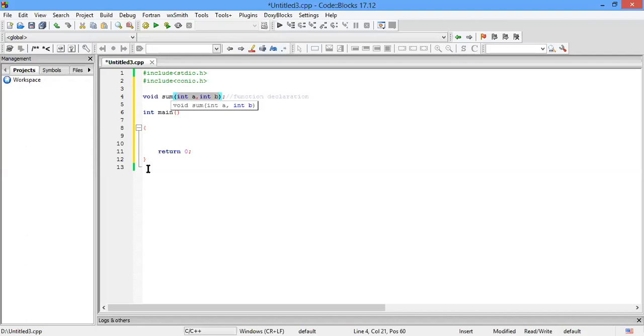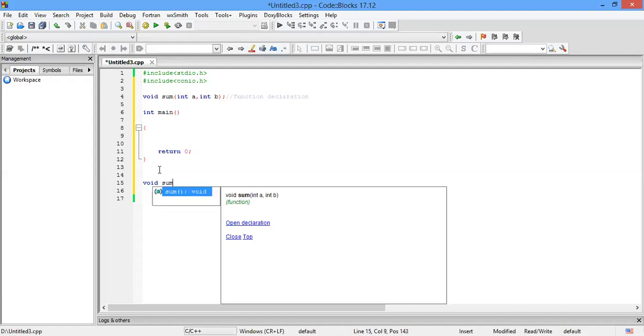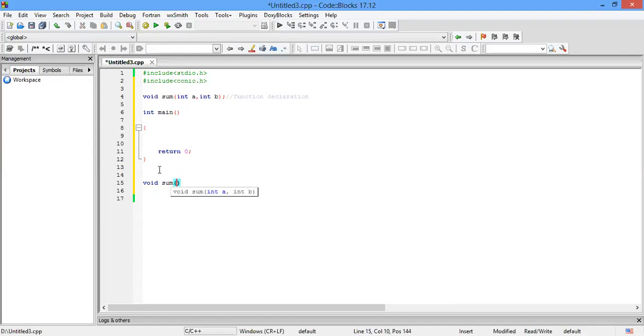Now the next thing is function definition. Function definition will be outside of your int main. That means your int main is complete here, and outside of it you have to define the function. First one is function declaration, second one is function definition. Function definition means you have to write your code in it. So first, void sum, then the parameters int a, int b.